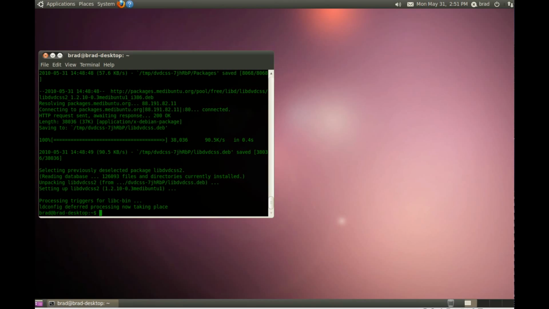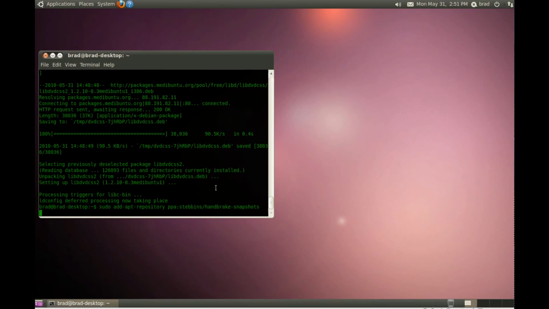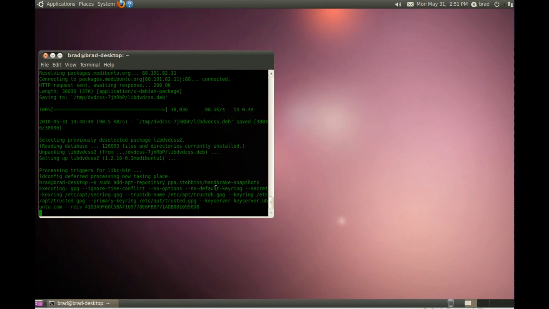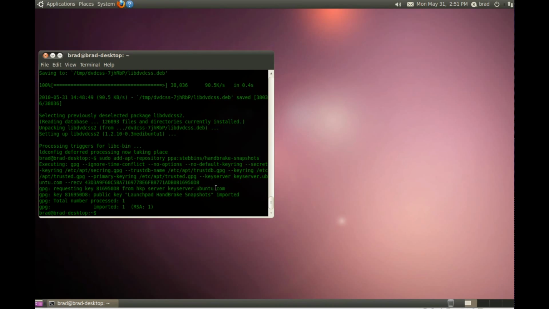which is a personal package archive, I believe. Set that up so it gets put right into our list by sudo add-apt-repository ppa stebbins / handbrake snapshots. It's got to go through its process, get that all set up, imports the keys, then we run.